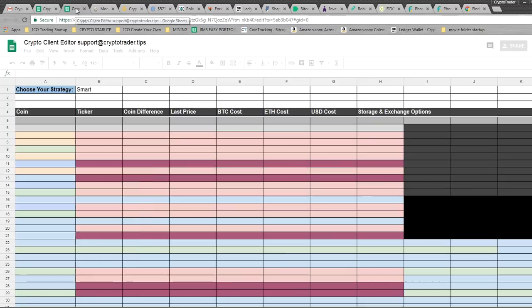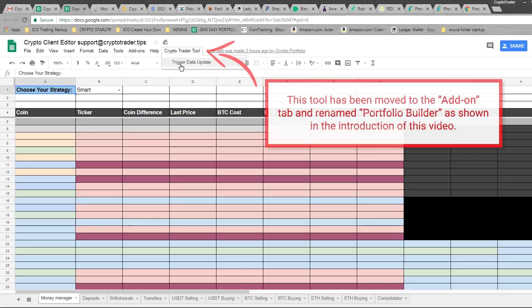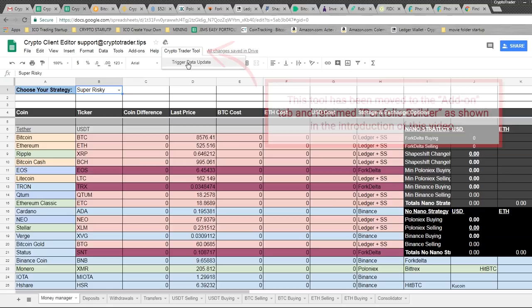And when you first open it up, it's not going to let you do anything. That's because our first step is we need to connect the 2 sheets. So you need to go to the client editor and wait for a few minutes, because right here, as soon as it's done loading, will pop up a button we can click to trigger an update and connect our spreadsheets. Okay, there it goes, Crypto Trader Tool. First thing I'll do is trigger data update. I'll go back to the money manager, tell it I want the super risky strategy, and I will trigger one more update. After that, it's going to tell me exactly what to do to build the portfolio.